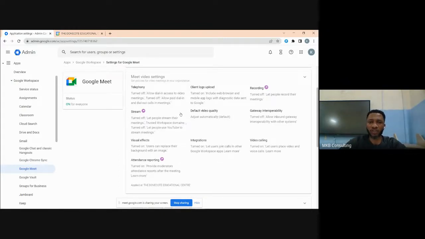And mind you, your advanced reporting is automatically on by default, so you don't need to do anything with this. Attendance reporting, I mean, is a very useful feature of Education Plus that allows you to take your attendance even as you have your meetings. But make sure you have more than 4 attendees in the meeting for you to be able to use this feature. So let's go turn this on.